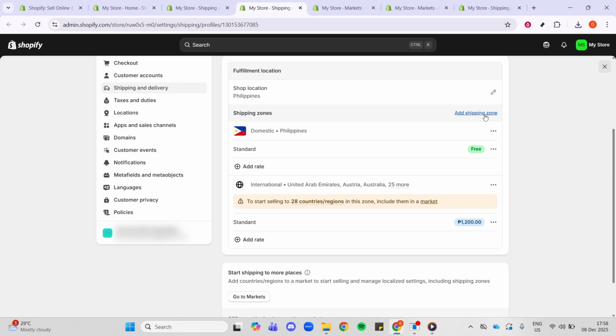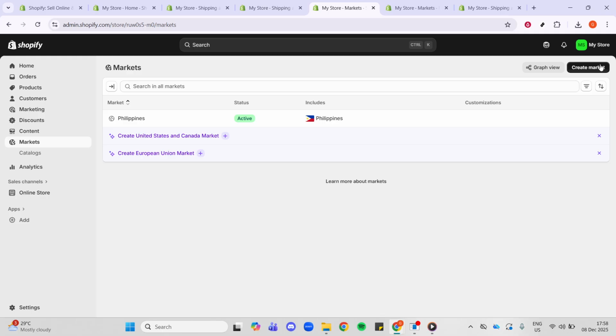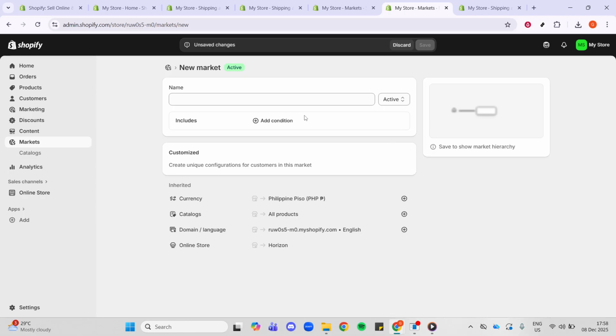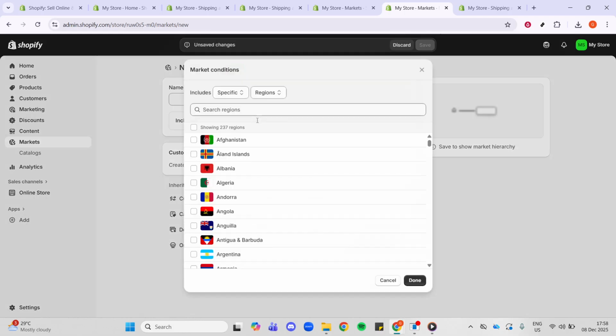This can be a paid amount or zero if you're offering free shipping. When you're done, click Done to save that rate. Repeat this to add multiple options within the same zone if you want to offer different speeds or price tiers. If you need to ship to new countries or regions that aren't available yet, click Add Shipping Zone.